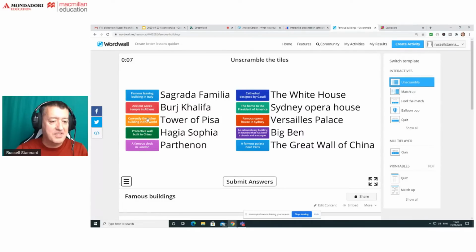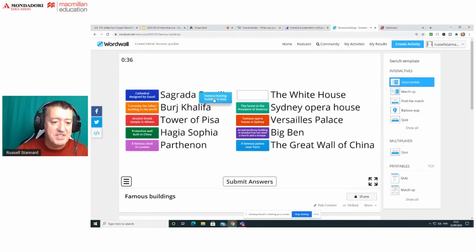We've got the Tower of Pisa, for example. So a famous palace. Let's start from the third one. We've got Sagrada Familia. That would be the cathedral designed by Gaudi. The next one down, Burj Khalifa. That is the biggest building in the world, so I'm going to have to come up here and find the currently tallest building in the world. That one's going to go there. Next one, Tower of Pisa. That's going to be the famous Leaning Tower in Italy. Next one, the Parthenon.